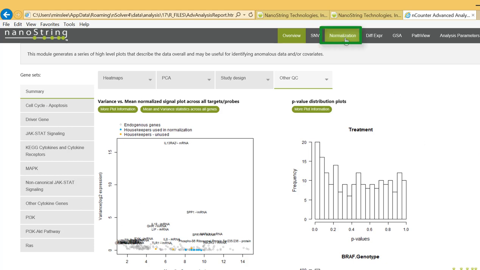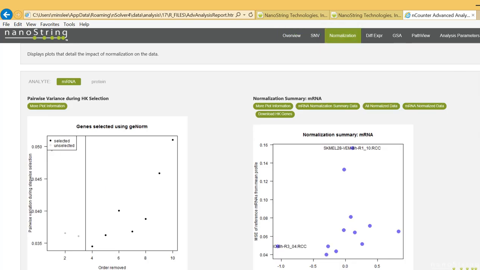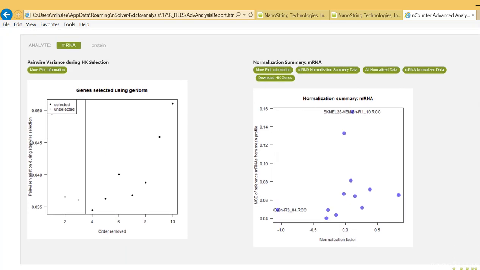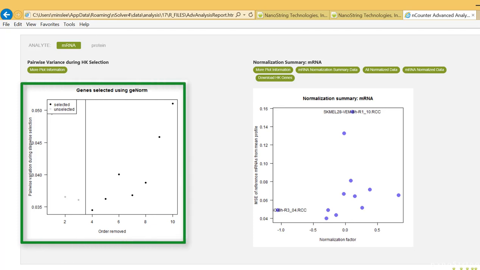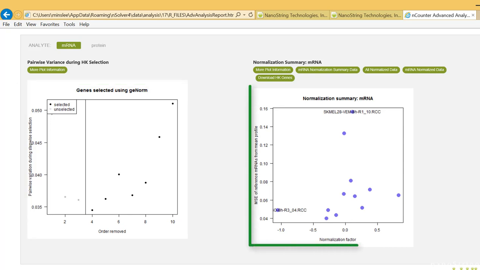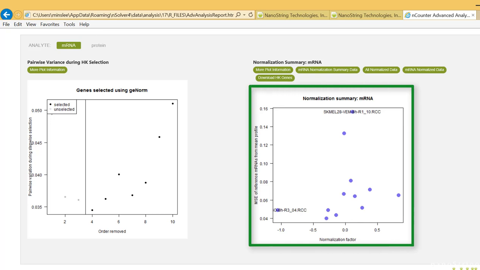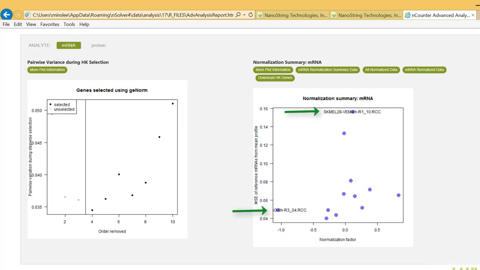Let's select the normalization module next. Looking at the mRNA data, we can see the effect of the GE-norm algorithm's removal of each candidate reference gene on the variability of the normalized data. This information is then used to rank them. We can also see the mean square error, MSE, of each sample plotted against its normalization factor in the normalization summary plot. Samples that are outliers are named on the plot. We can see that 2-DMSO R3, again, appears as a bit of an outlier.